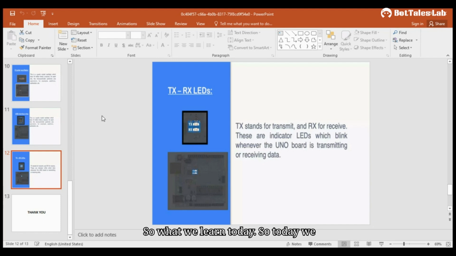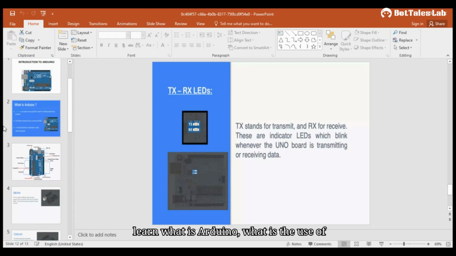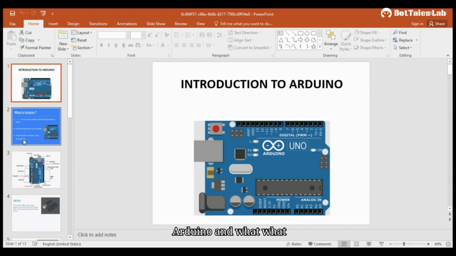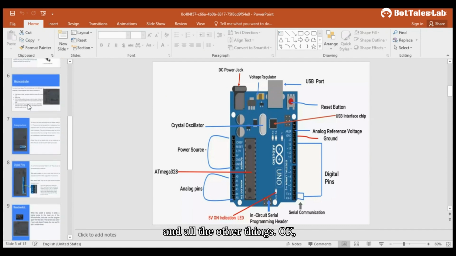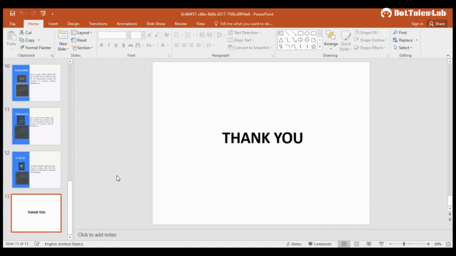Okay, so what did we learn today? Today we learned what Arduino is, what the use of Arduino is, and what components are on our Arduino. Later we saw which controller we use in Arduino and what the features of that microcontroller are. Then we saw in detail how many digital pins there are and what the functions of digital pins are. Later we saw how many analog pins there are. Later we learned about power sources, crystal oscillator, reset button, USB port, voltage regulator, indication LED, and all the other things. Okay, that's it for today.